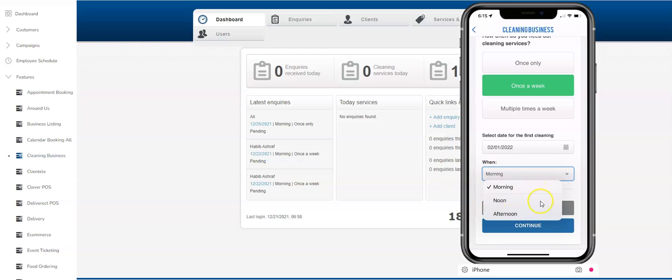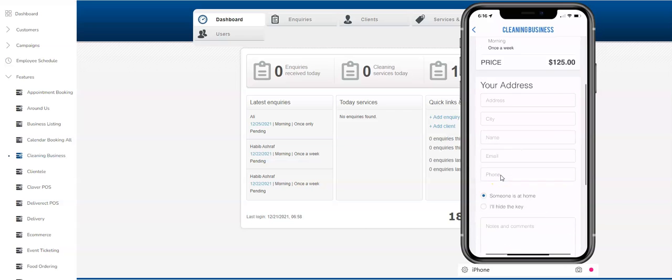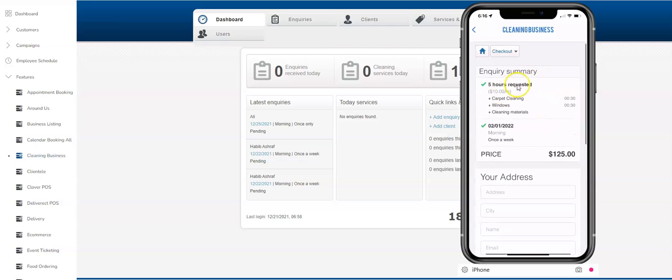Now these are not booked times, like for example 9 a.m. or 10 p.m. This will give you, as a cleaning business, an understanding of what time the customer wants the job done, and you can slot them in wherever you need. Okay, so I'll put morning, hit continue, and down here you'll see again the summary.